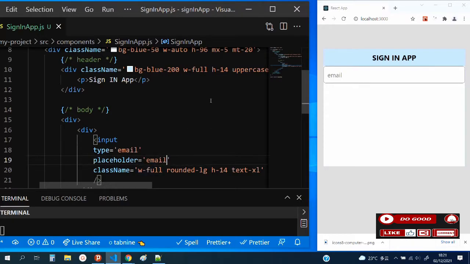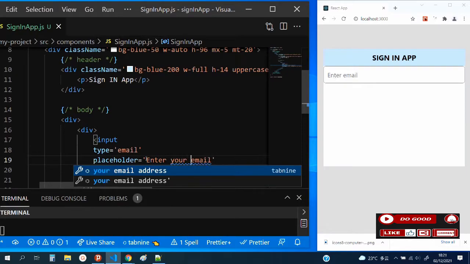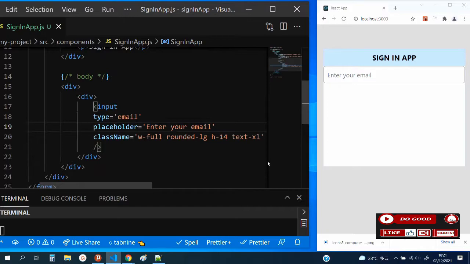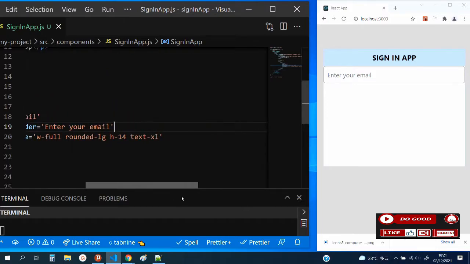Guys? Maybe let's make it "Enter your email." Enter your email. Good. Yes, that is that, right? Good. Let's create a column for the error.